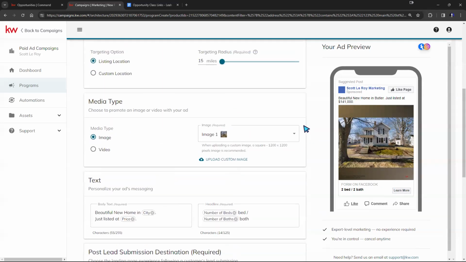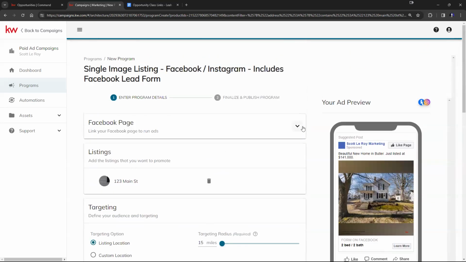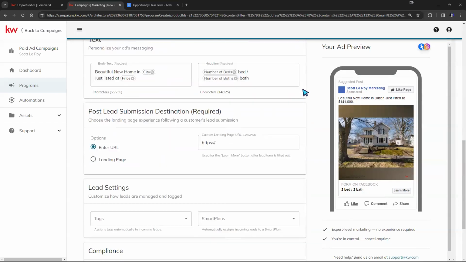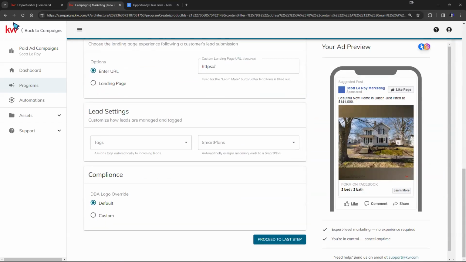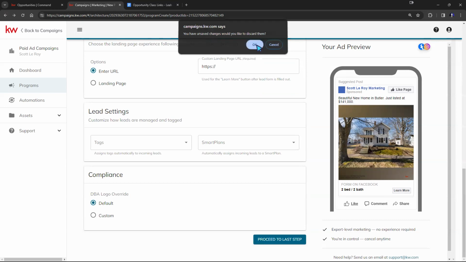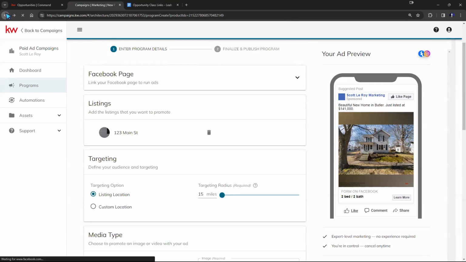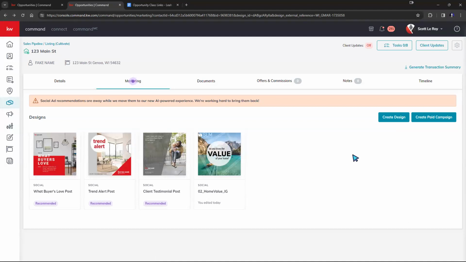I'm not going to create this ad here because unfortunately I don't believe that there's a way to save as draft. We would actually need to publish this immediately as we finish this up here. So I'm just going to back out here really quickly, but you do have the option to create that paid ad through your opportunity here. And then again, if there's any other designs that you want to create, you can create a design here, and then it should show up in your timeline.